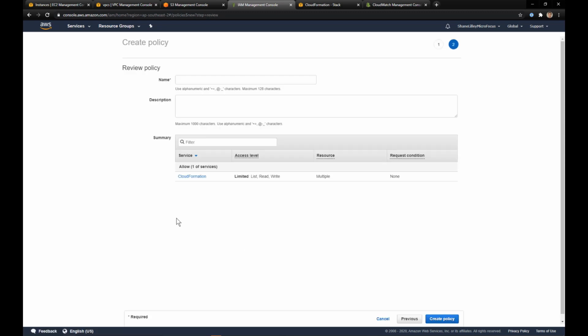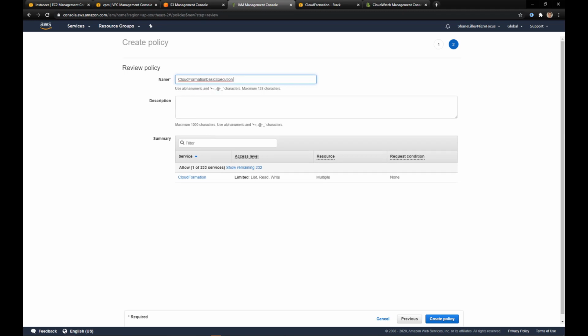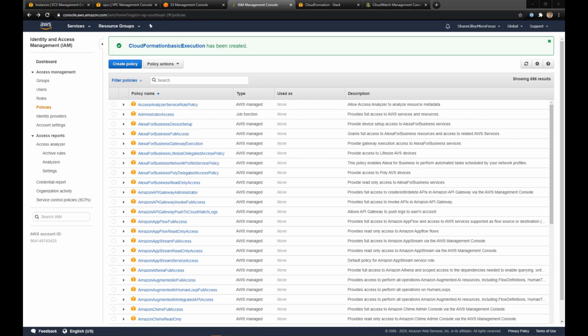Review the policy. What's really nice is that the summary then shows us what we've got capability to do. So CloudFormation is the service, what sort of access level we've got, and what the resources are. That makes it really easy for us. So I'll give that a name, and a bit of a description. And that's our first policy. It's been created. Great. We can create the second one.